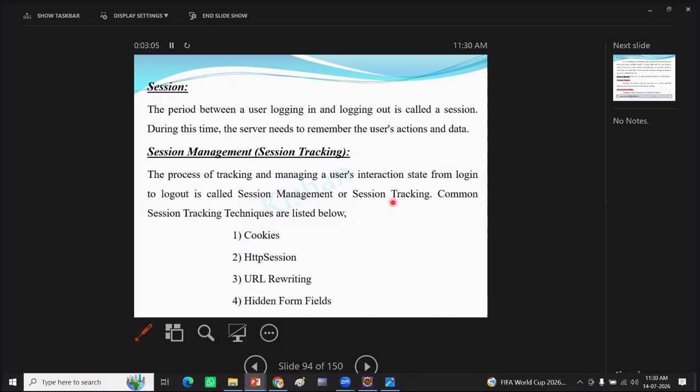Next point. We can manage a user's session in 4 ways. Tell me, what are those 4 ways? Cookies, HTTP session, URL rewriting, hidden form fields. Please write those four.